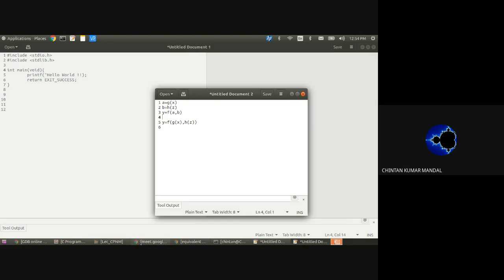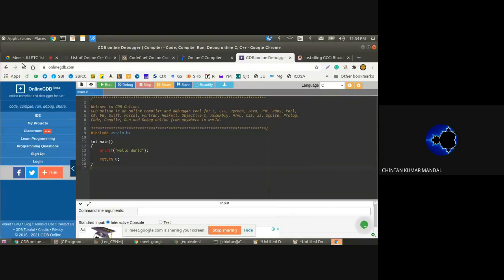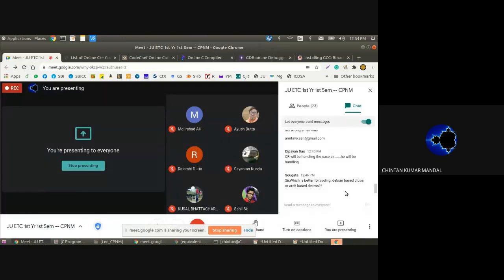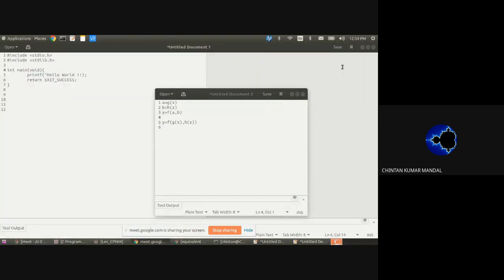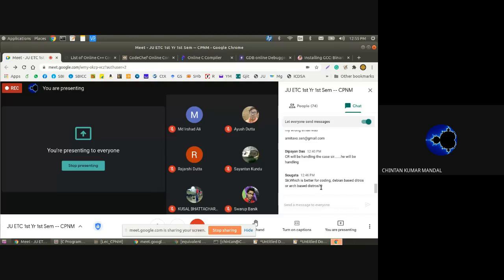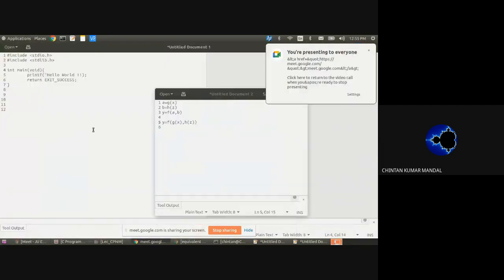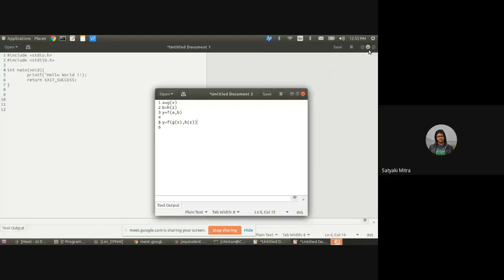Since I'm not seeing these chats, if you have got any questions, you can interrupt me at the beginning only. Okay, so somebody asked which is better for coding. Debian based distros are both the same. Yes.